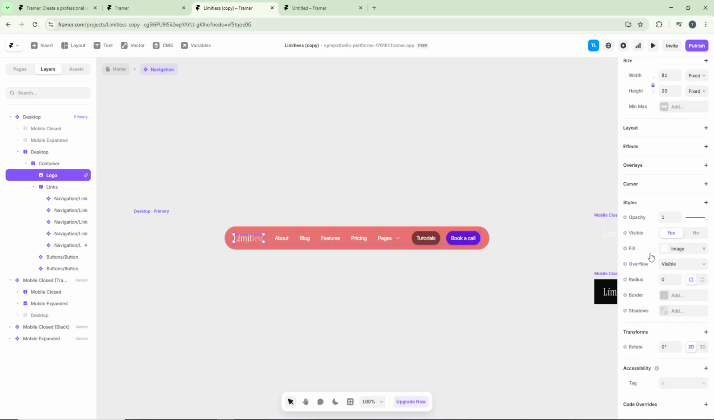Now shift your attention to the right side of the screen where the Properties panel is located. Look for the section labeled Fill. Right beside Fill, you'll see an option that says Image. Click the X next to the current image to remove your existing logo. Don't worry, this won't delete anything permanently, it just clears the space for your new logo.